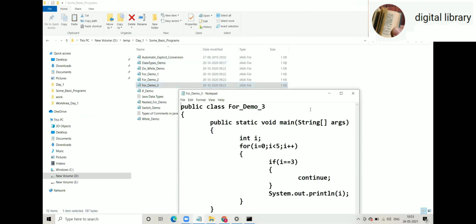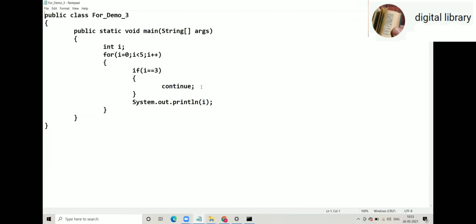For demo 3, yeah, here it's continue. If i is 3, continue. So what will happen? When i's value is 3, because of continue, it will take the control to the next iteration and i will become 4. So 0, 1, 2, 3 will not print, and 4.